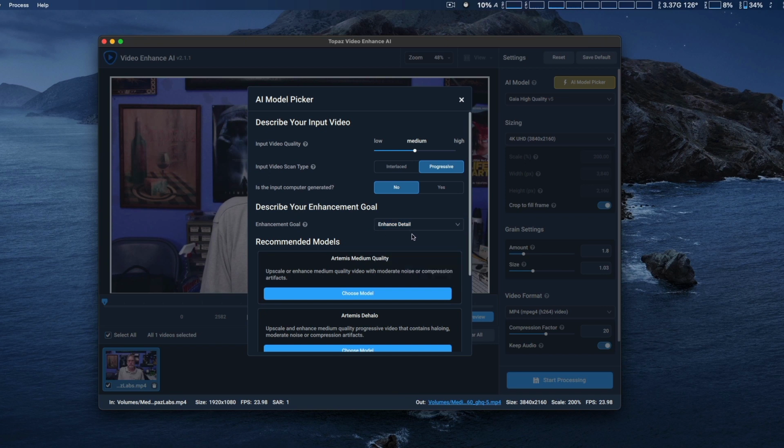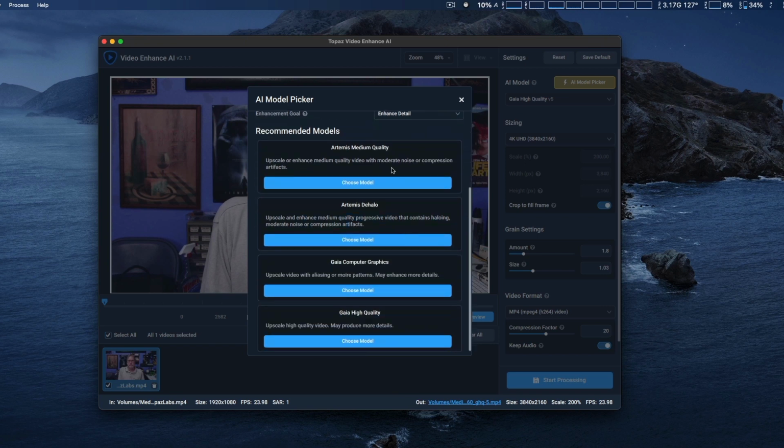We just went ahead with the default enhanced video detail, and then it gives you a little explanation of what each setting does. The Artemis, Gaia model computer graphics, and then Gaia high quality. Now we went ahead and just chose the Gaia high quality, which is just upscale the video and enhance the detail, because anytime you upscale a video, it will kind of, I'm not saying degrade the quality, but it will make it a little bit more fuzzy. So what it does is enhance the detail that you lose from upscaling the video, which is nice as well.